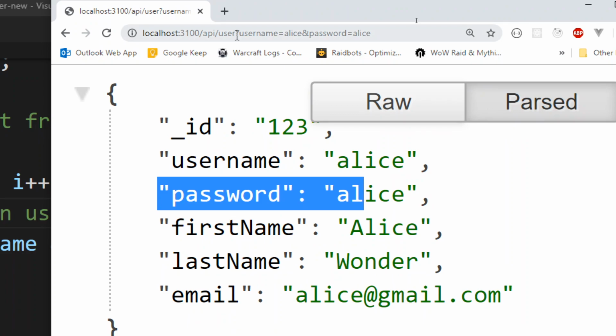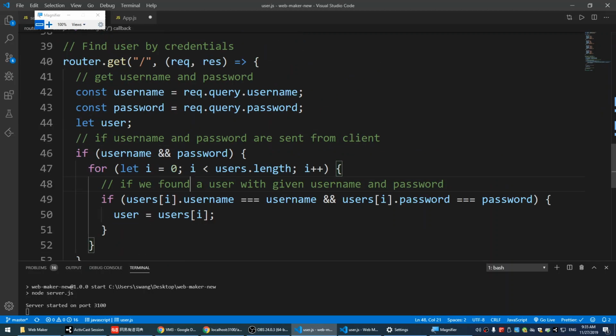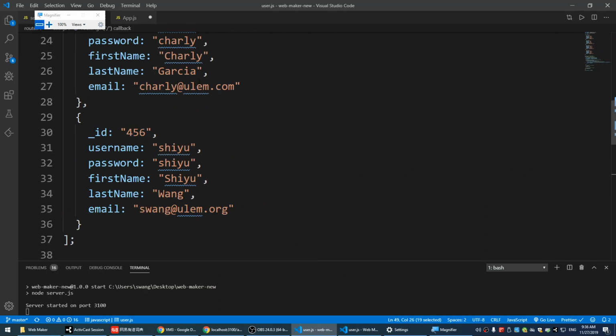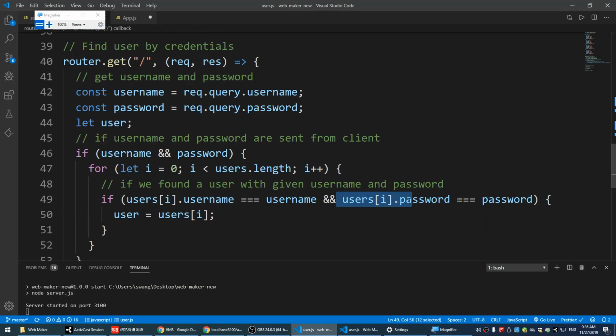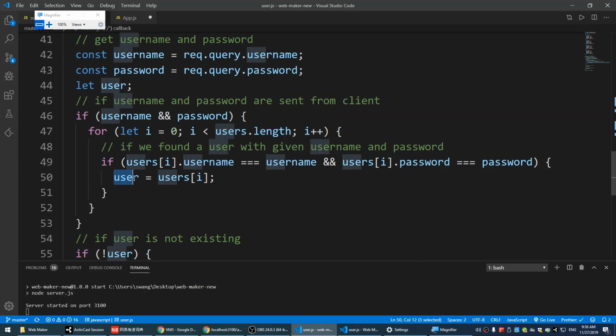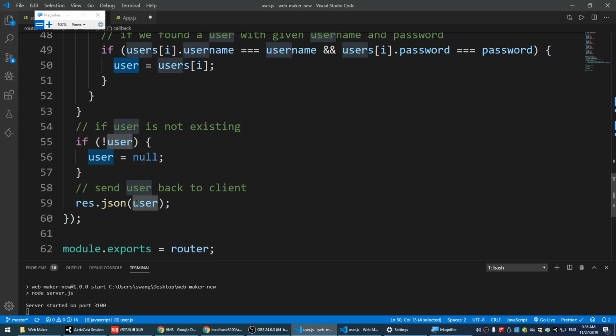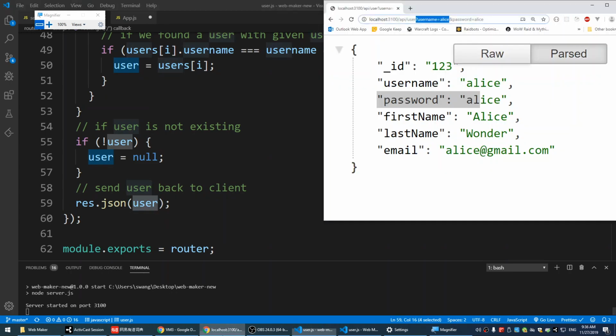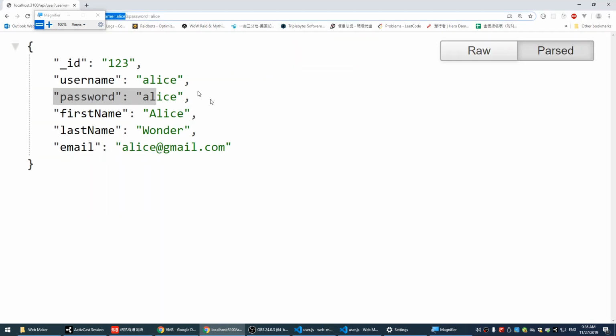So I pass in Alice as username and Alice as password, and what it does is execute this function here. It's getting the username, which is Alice, and the password, which is Alice. It checks if there is a user inside the array with the username Alice and the password Alice. If it does, we set it into user and return it to the client. And this is how we're getting the Alice information.